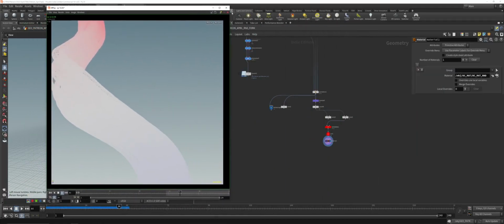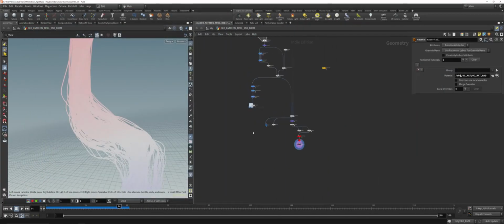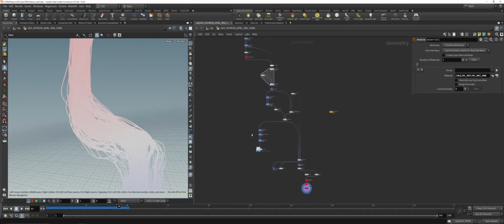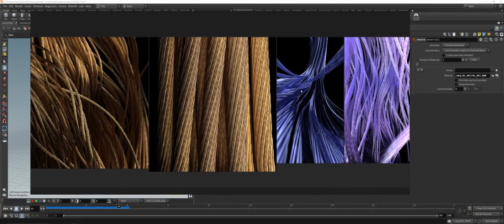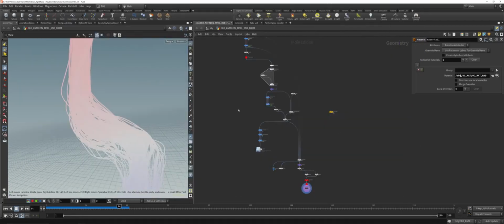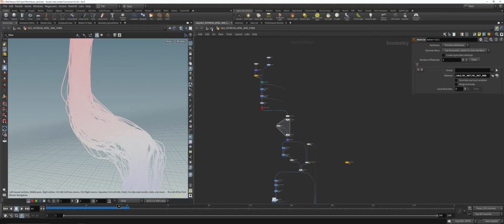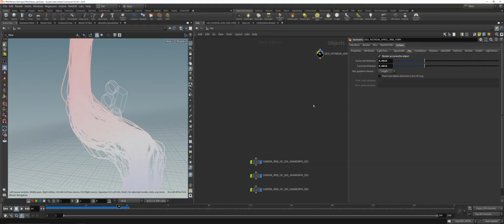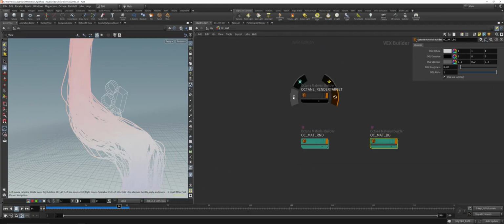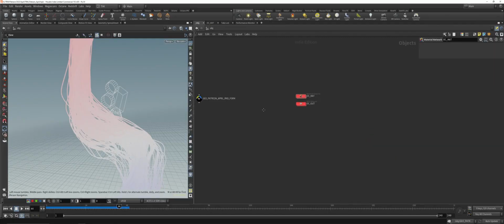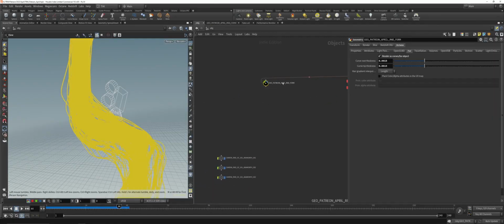And yes, we will tackle that today. And of course, first of all, I want to do a little breakdown. And we will also do a little bit of style framing. This time not with Redshift, we'll just do it with Octane. Why not? Of course, you can do the same thing with Redshift.